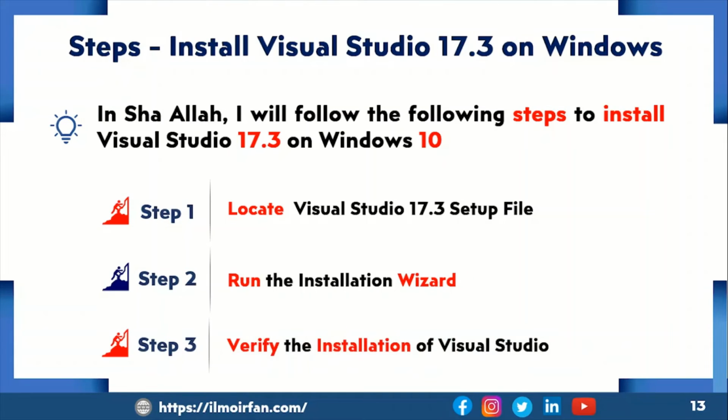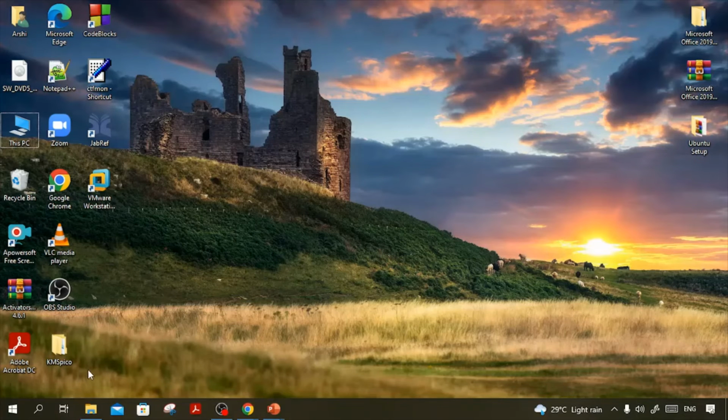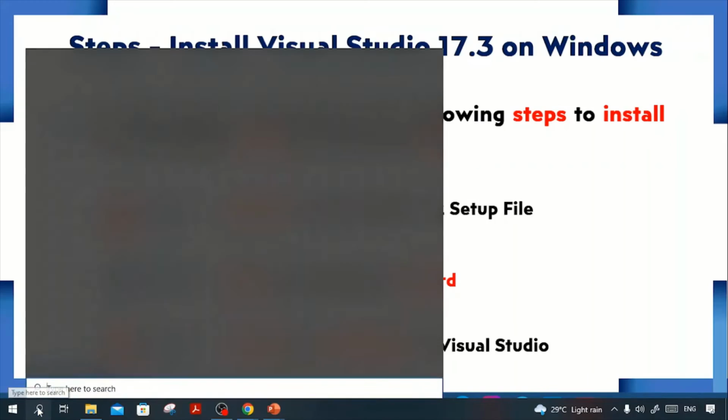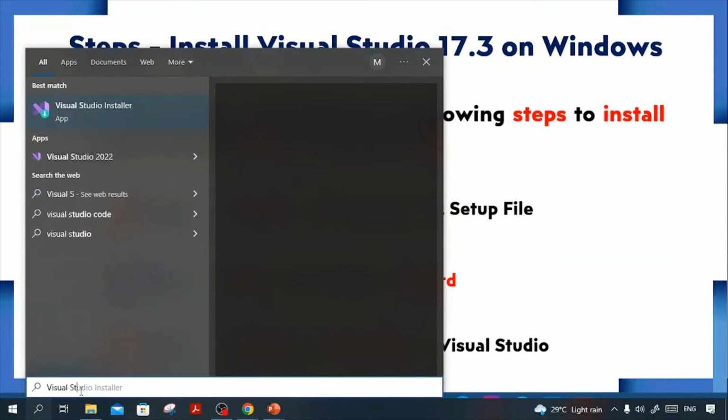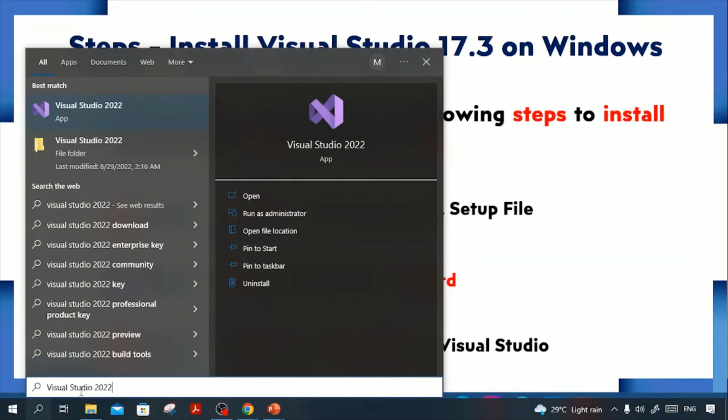Now, let's move to the third and final step, that is, verify the installation of Visual Studio in Windows. To complete this step, I will move to my desktop screen. Click on the search icon, then type here Visual Studio 2022. Here you can see that Visual Studio 2022 is already installed in my system.